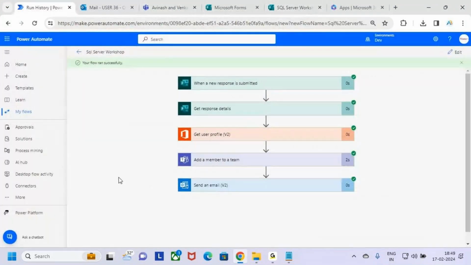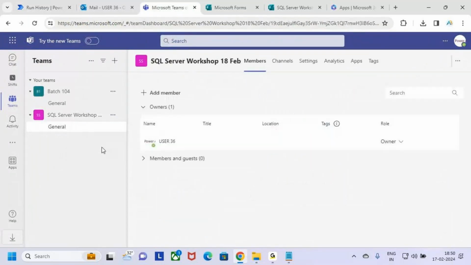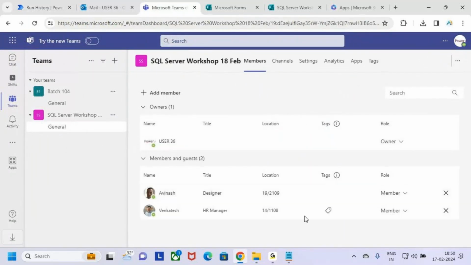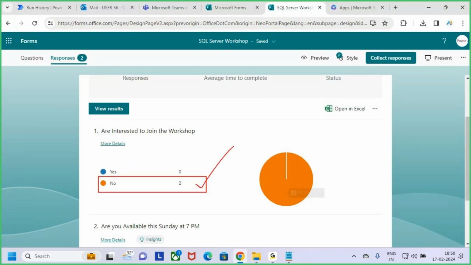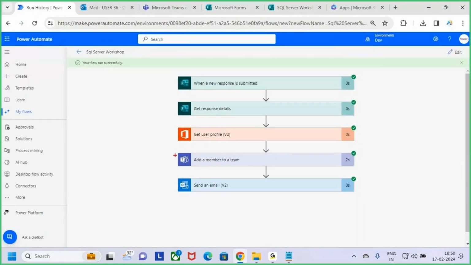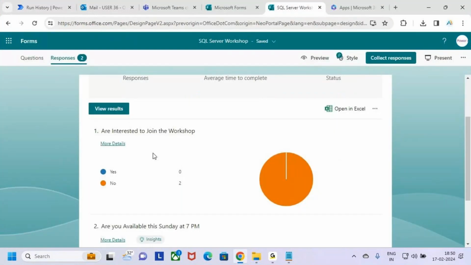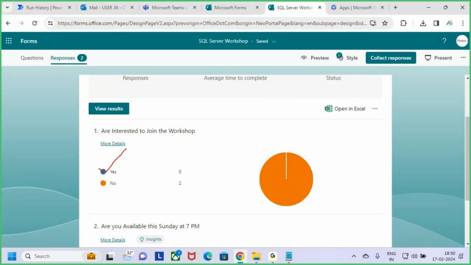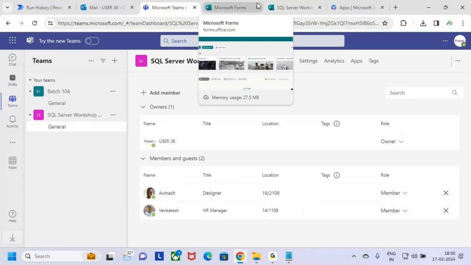If I go to the Teams group, when I go to the team manage, again those 2 users are added here. Now, the student is filling the form, but he is not interested to join the workshop. Then I don't want to add those students to the Teams group. Whom I want to add to the Teams group and send the message are the people who are filling the form with yes. If they are selecting yes, then only I want to add them to the Teams group, and then only I want to send one notification in the email in the Outlook.